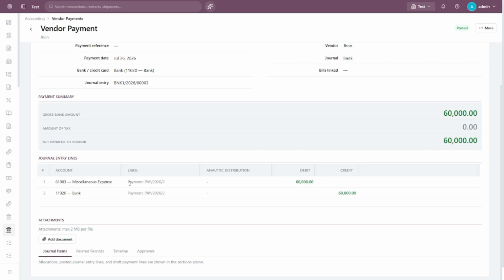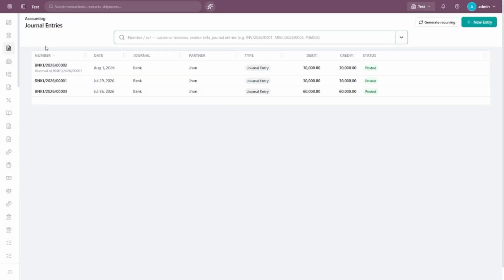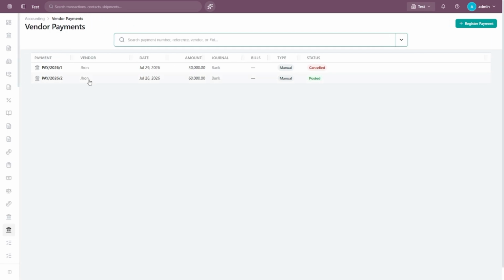In this tutorial, you learned how to create a manual vendor payment without a vendor bill. Select the vendor, payment date, journal, and payment account. Enter one or more debit lines. Apply taxes and withholding tax when required. Save the payment as a draft. Delete a draft payment that has never been posted. Post the payment to create the accounting entry. Print, export, or generate a check after posting. Cancel, reset, or edit the payment when permitted.